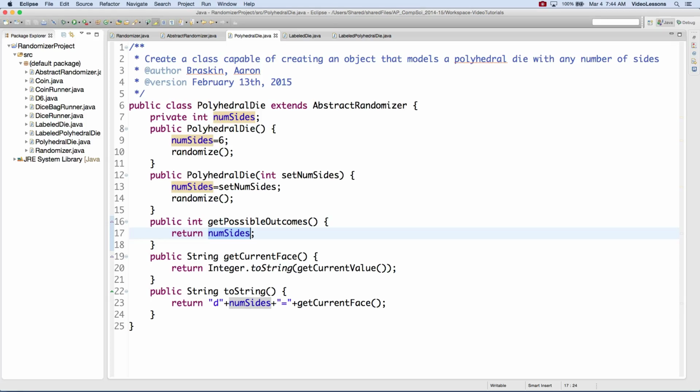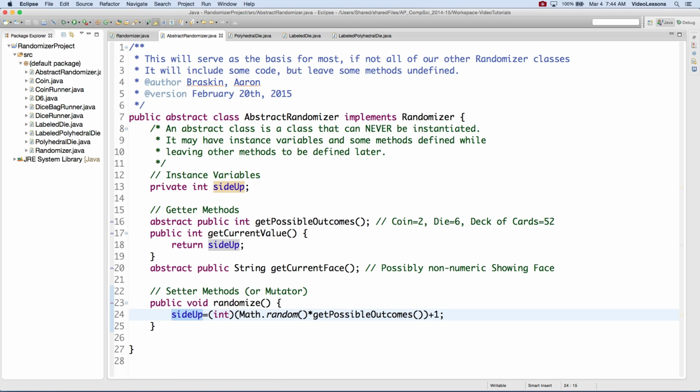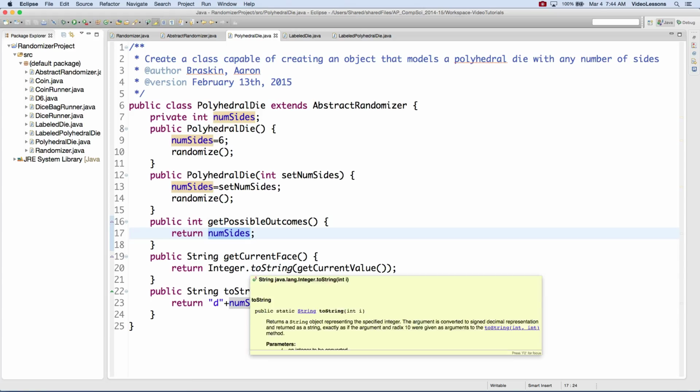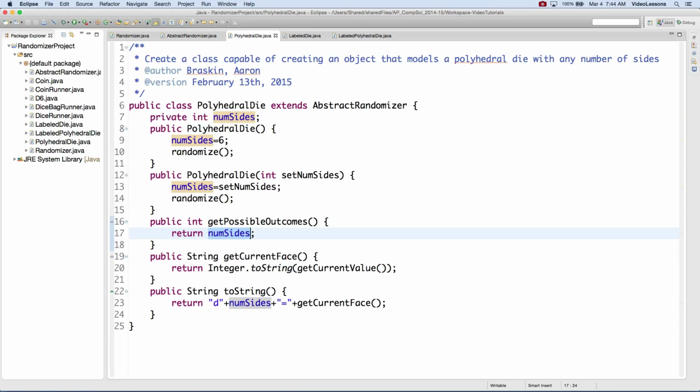That left me with what other methods I needed to define. A getCurrentFace, because notice getCurrentFace is also marked abstract. And therefore, if I'm going to extend the abstract class, I must create all the methods myself that are marked abstract. Well, all I want to do for my polyhedral die is take the integer value of my getCurrentValue and convert it to a string and return that. So that returns a string.